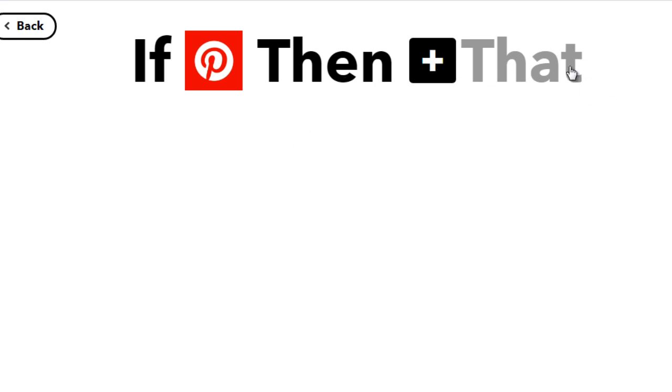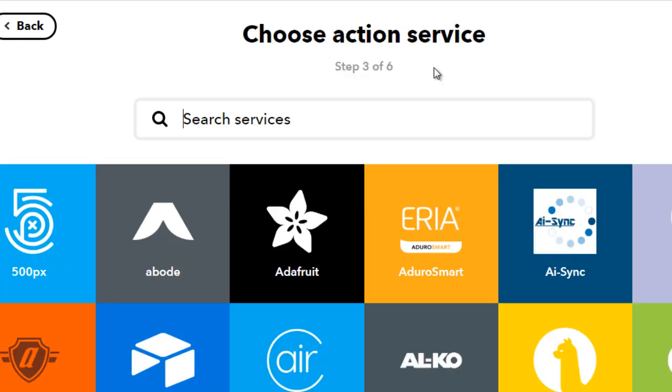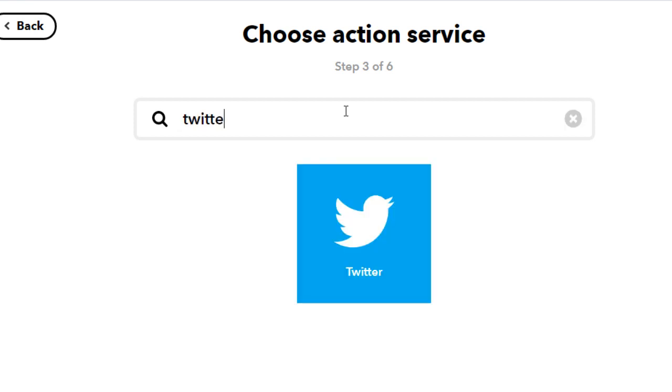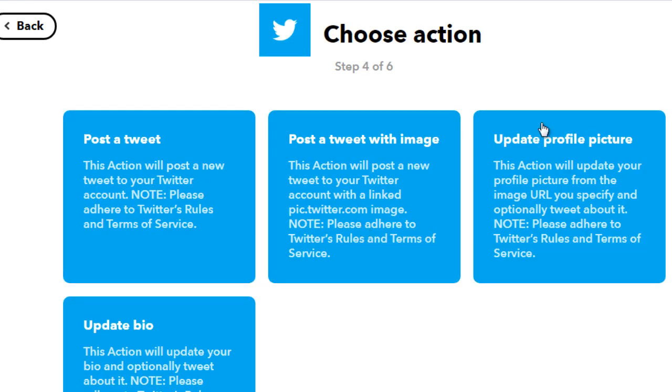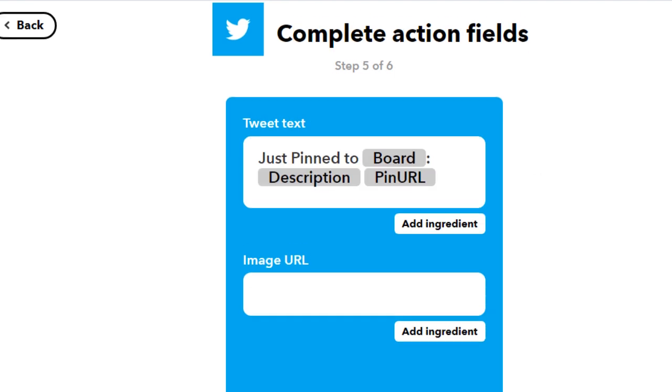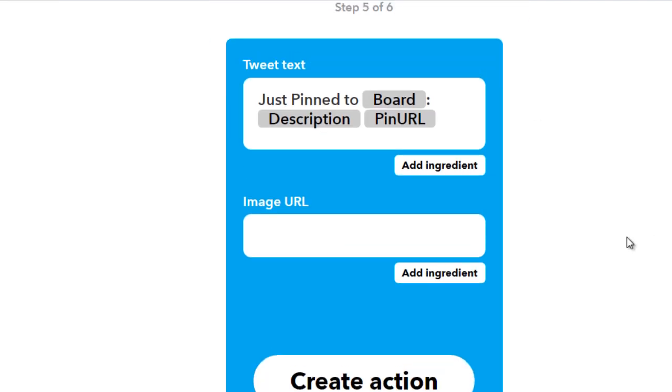So what's going to happen? So we click the plus sign on this, and then we simply choose the service. So remember, we go from Pinterest to Twitter. So we're going to select that here, and we can post a tweet. So remember, with Pinterest, however, we are dealing with images. So you want to post a tweet with image. So we're going to select that here. And this is basically how it's going to appear as a tweet.